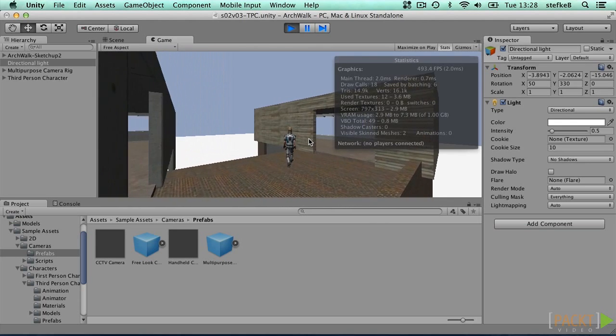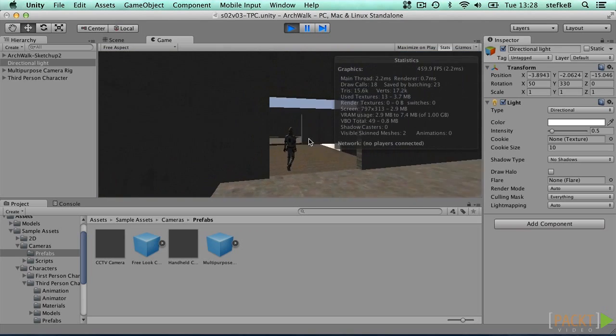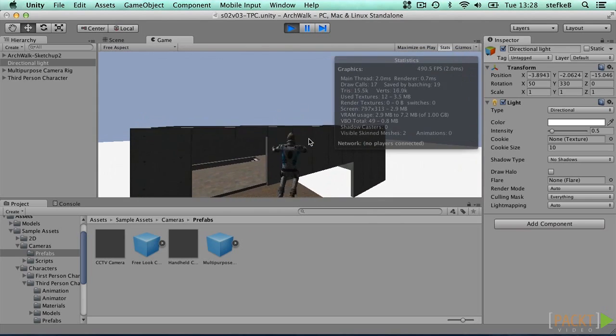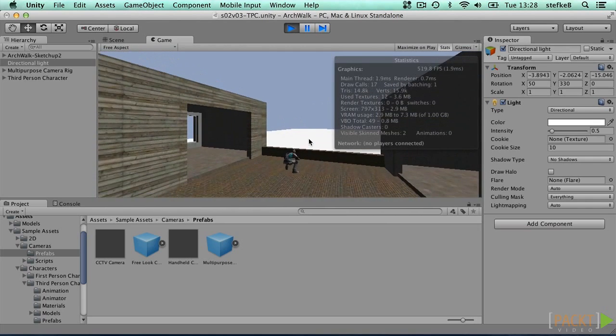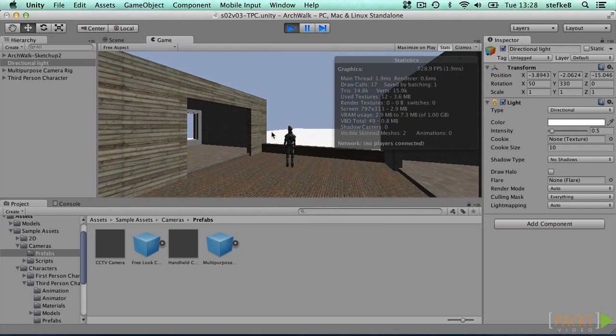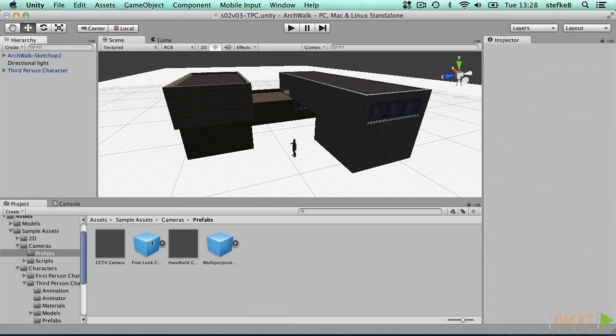Press Shift to have the character walk instead of run, space to make him jump. With this setup, we cannot really steer where we are looking at. If you want to allow the user to use the mouse to look in all possible directions, remove the multipurpose camera rig from the scene and try the free look camera rig instead.